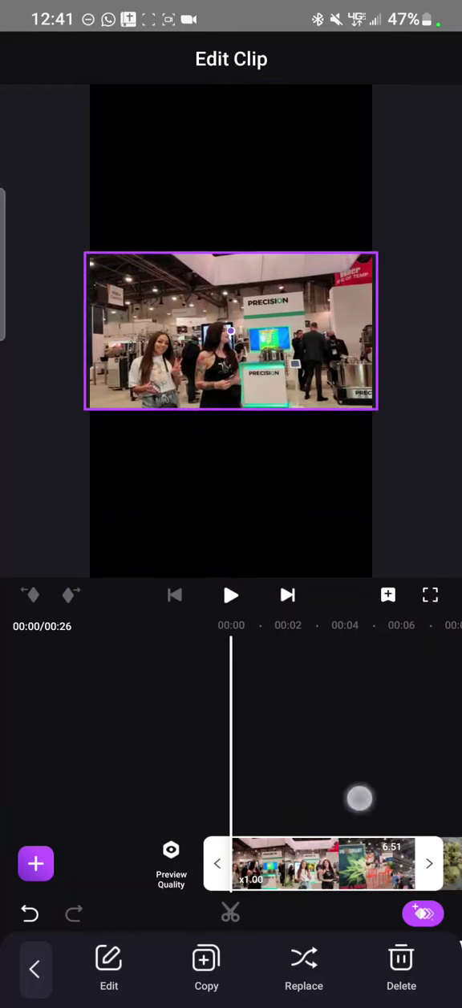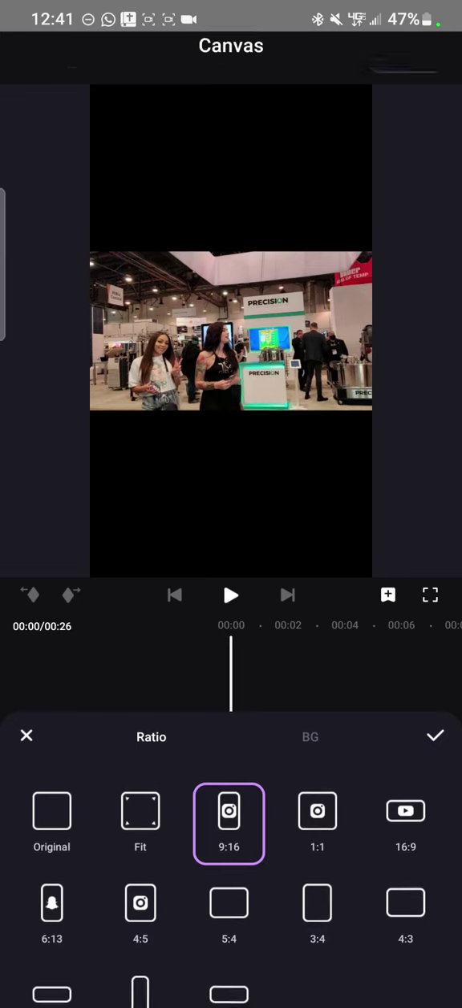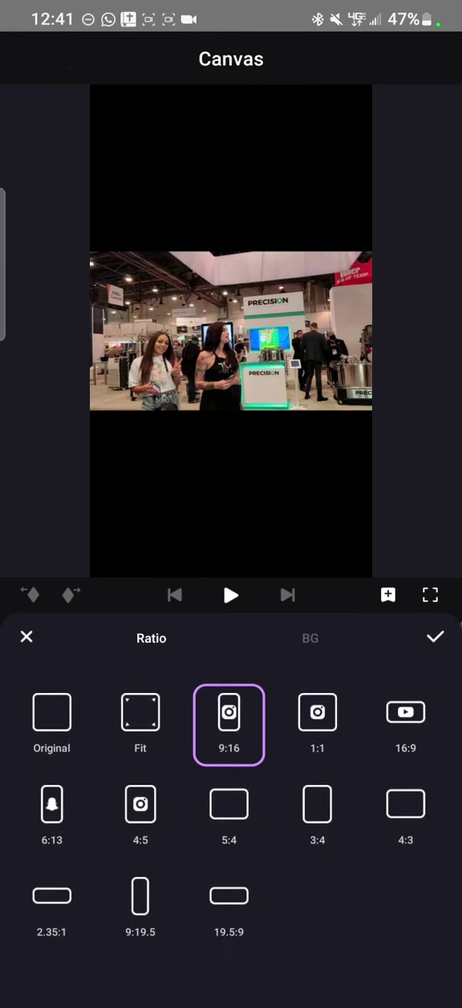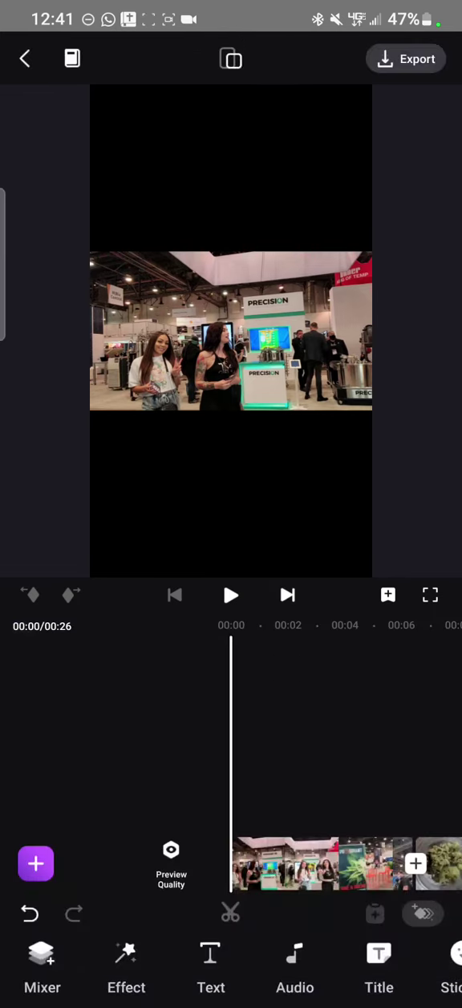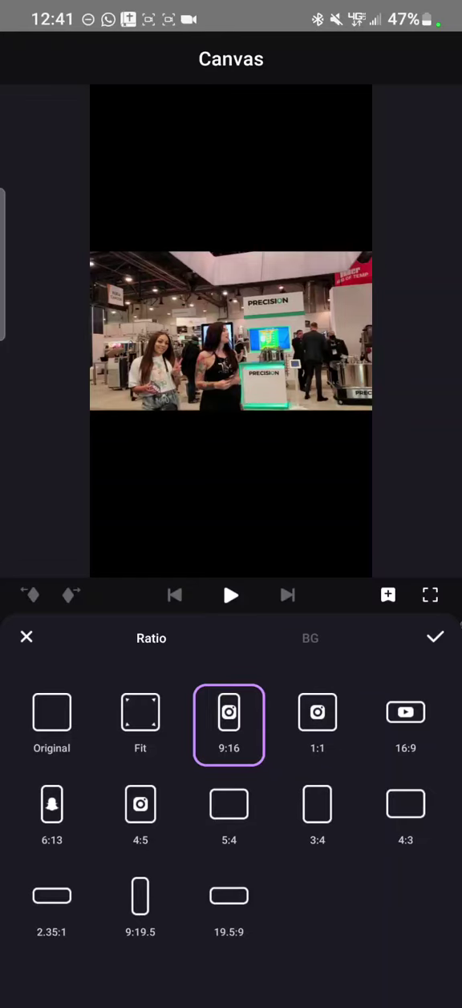Then after you mute, you can also zoom in if you want. You can move it around if you want. And you also want to make sure that you have the right frame for where you're posting it. So as you can see at the top middle corner, top middle screen, there's these 2 squares. That'll tell you the size of your canvas.